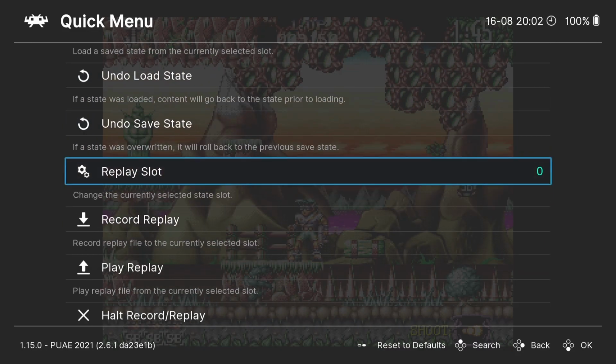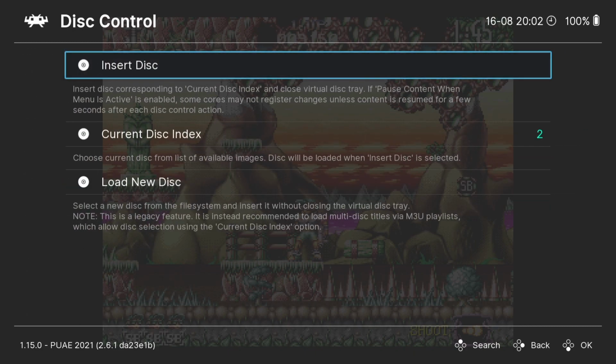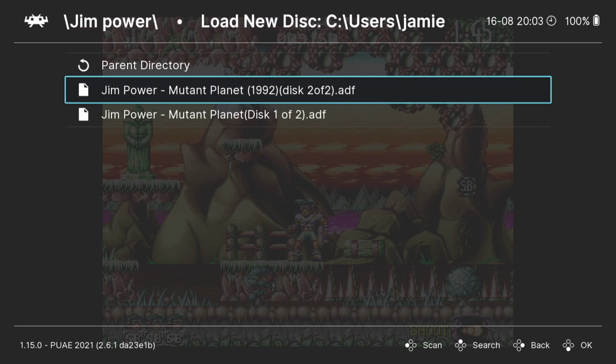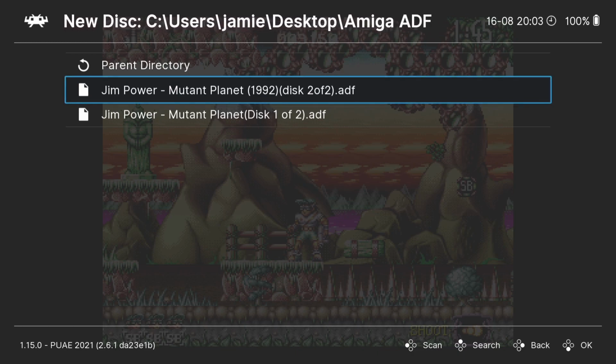So what we're going to do to swap over disks, and I'm going to use, say, Cannon Fodder, for example, is just use quick menu, scroll down to disk control. And what we're going to do just here, if you see appear an option which says eject disk, then just press on eject disk and then just go down to load new disk and then obviously select disk 2 or disk 3 or disk 520, because some Amiga games really did have that many disks.